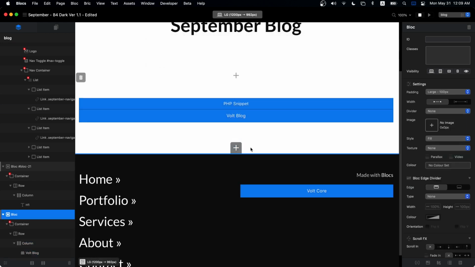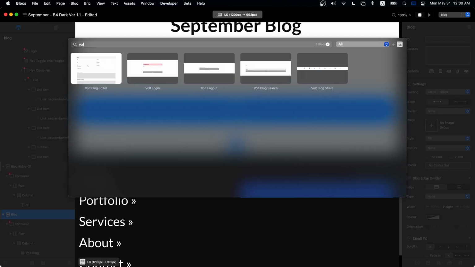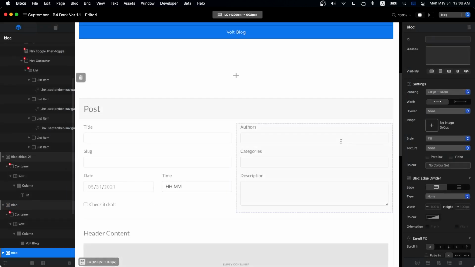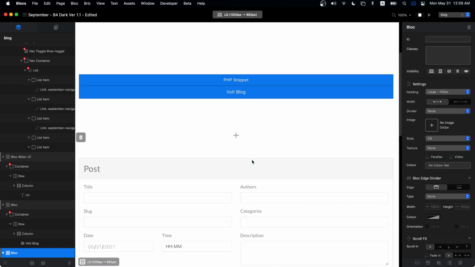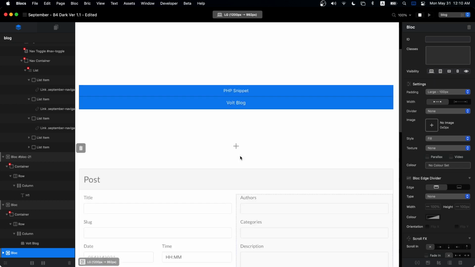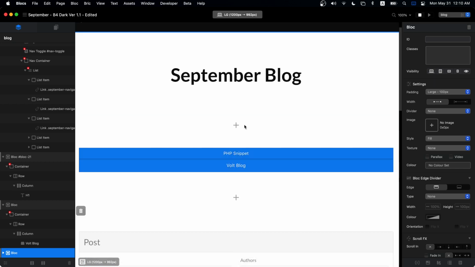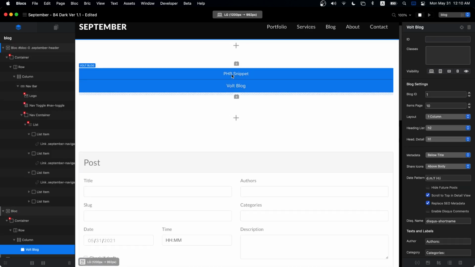And under this block, we will also add the Volt block editor, the essential part of our blogging setup. This won't be visible to the visitors. You will see in a couple of seconds when I upload this. And I don't think I actually want to have the header here.